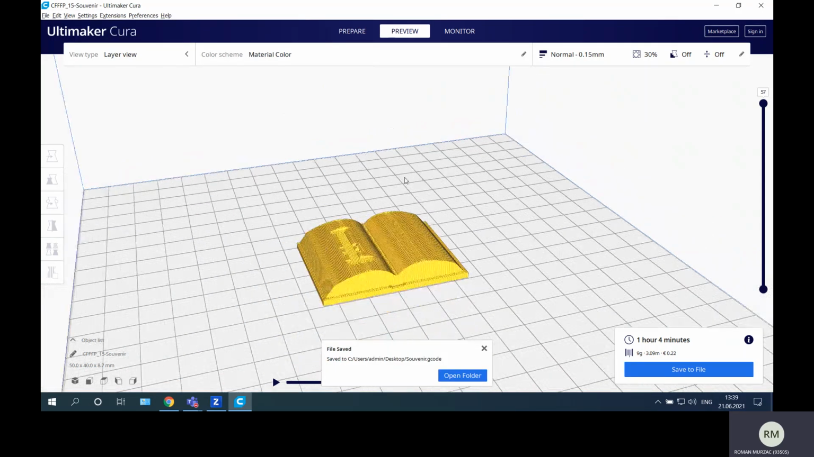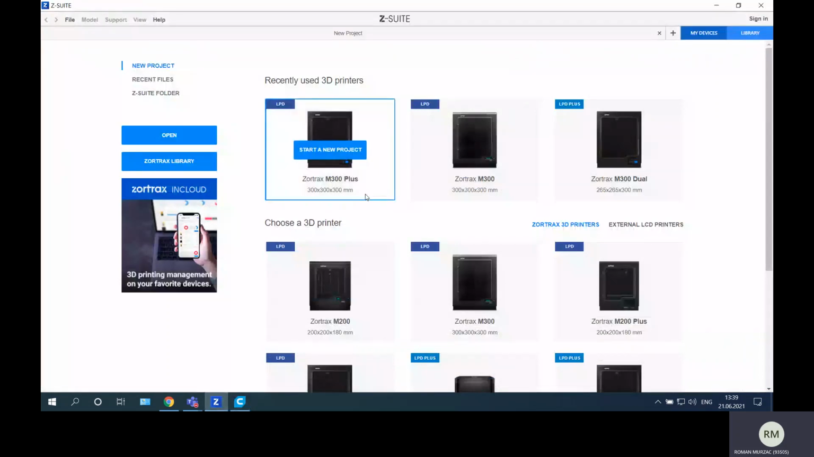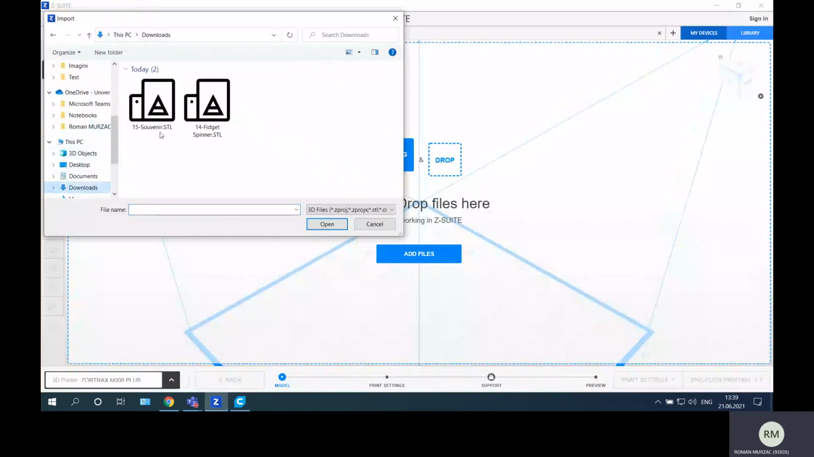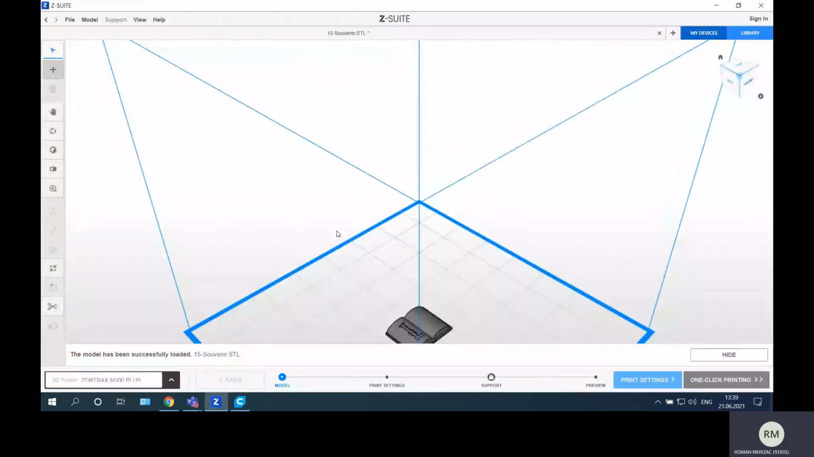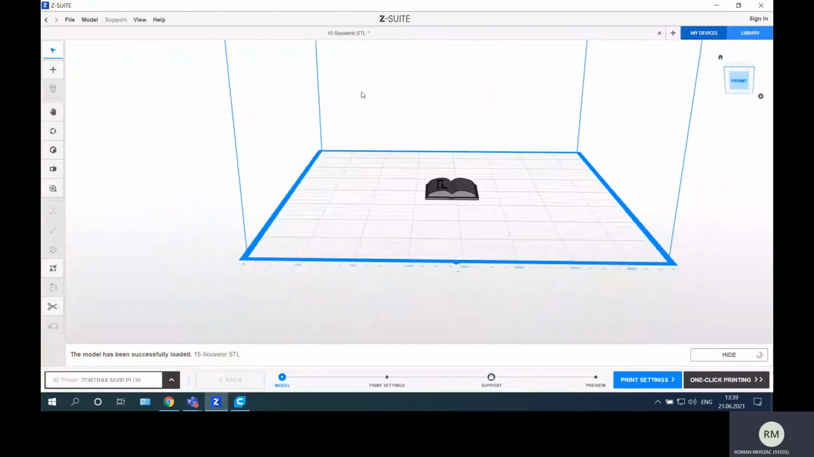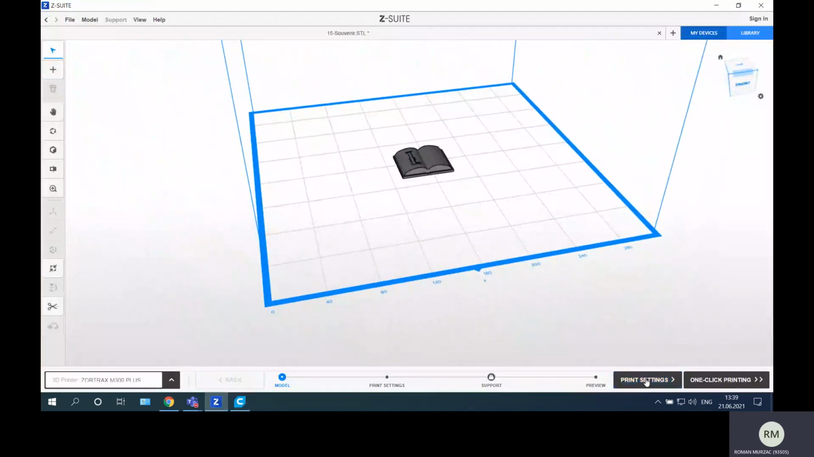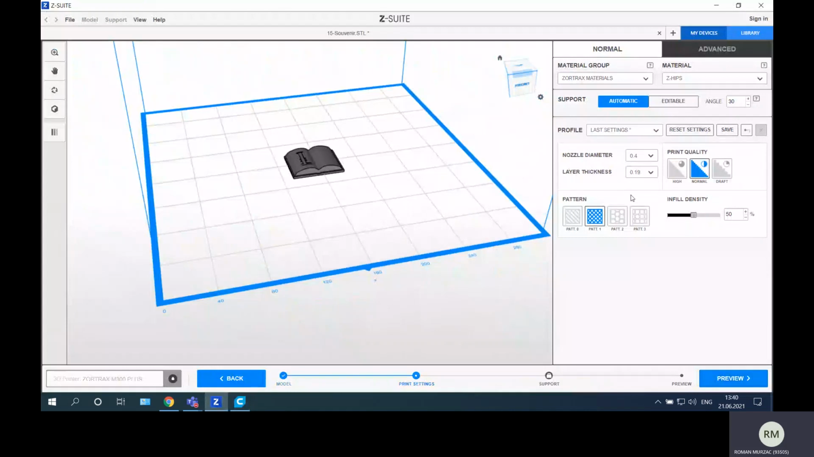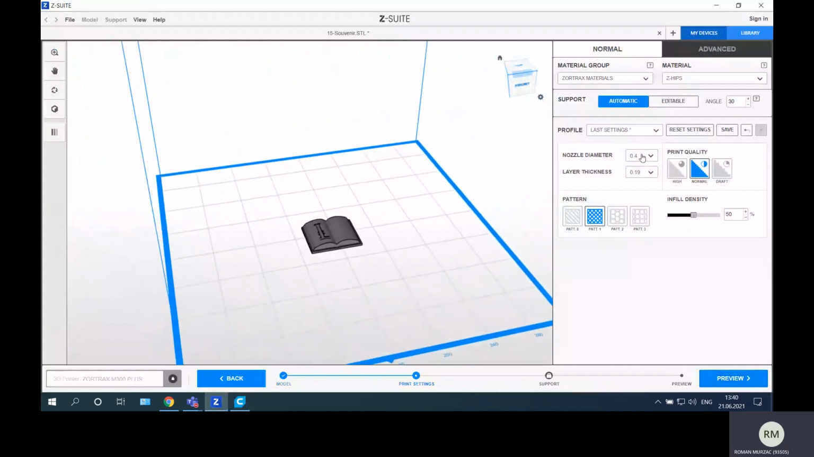Good. Switch to the Zortrax M300 Plus printer and add my file from downloads, the souvenir, and it will come in the same position. The position and orientation are okay, so just go to print settings. For this simple product, it's not necessary to use advanced options. Just go to normal and set up the printing settings from here. We check the nozzle to be 0.4, the layer thickness 0.19 is enough, the quality normal, the infill 30, and the pattern 1.